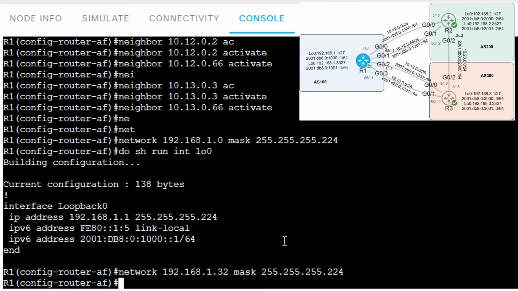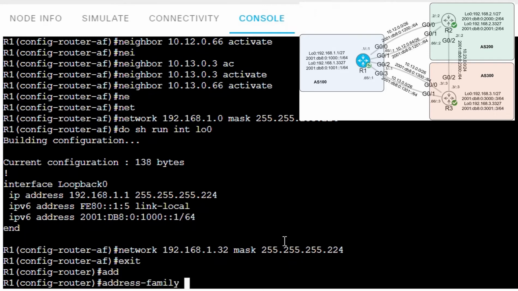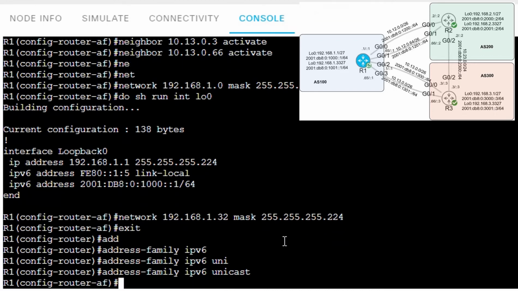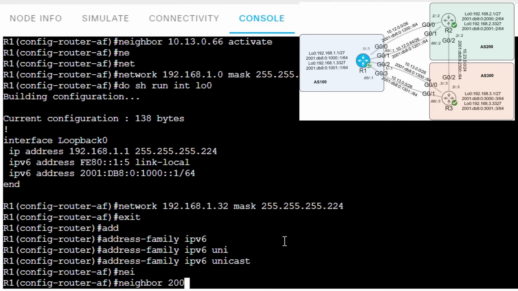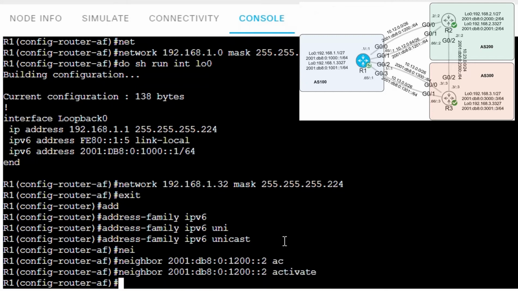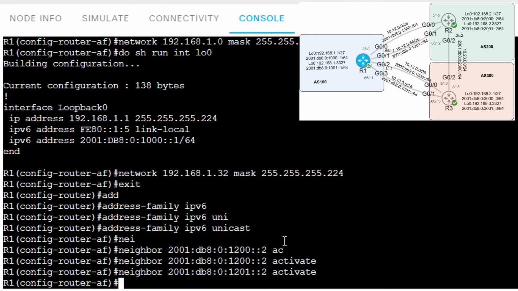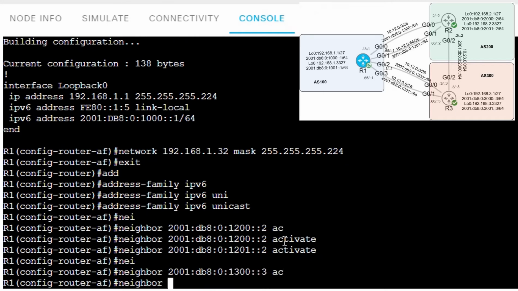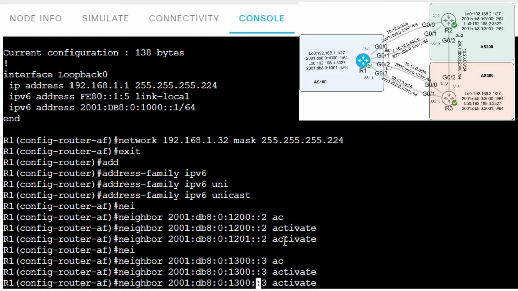And now we need to go to address family for IPv6 unicast and do the same. Neighbor 2001:db8:0:12::2 activate, second link activate, and then 2001:db8 for router R3, 13::3 activate, and second link.